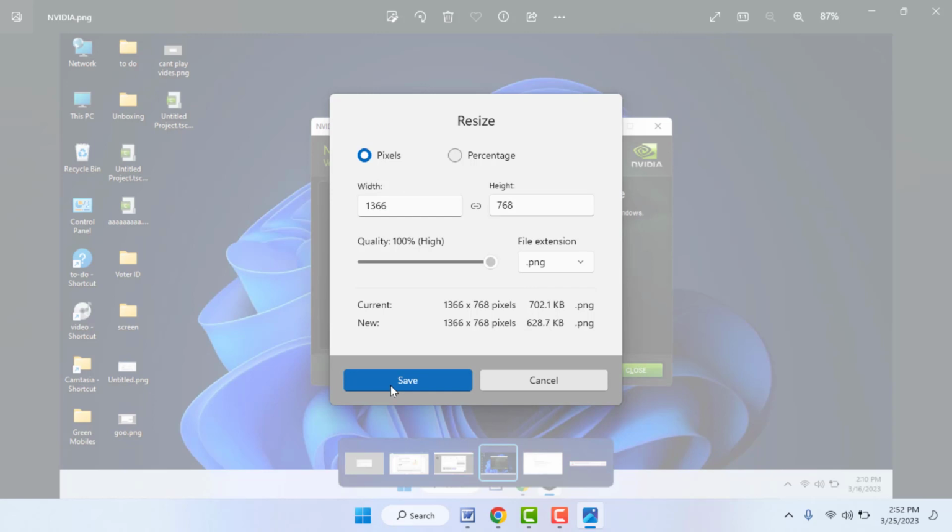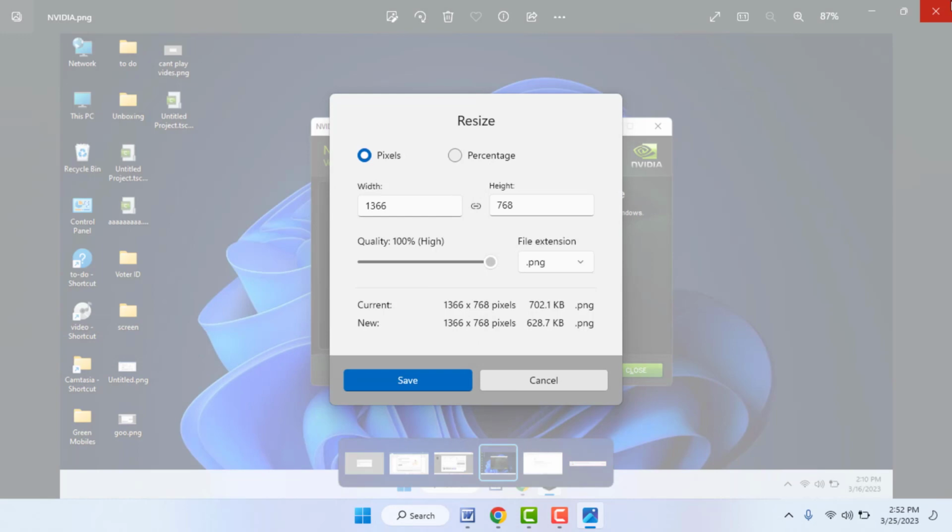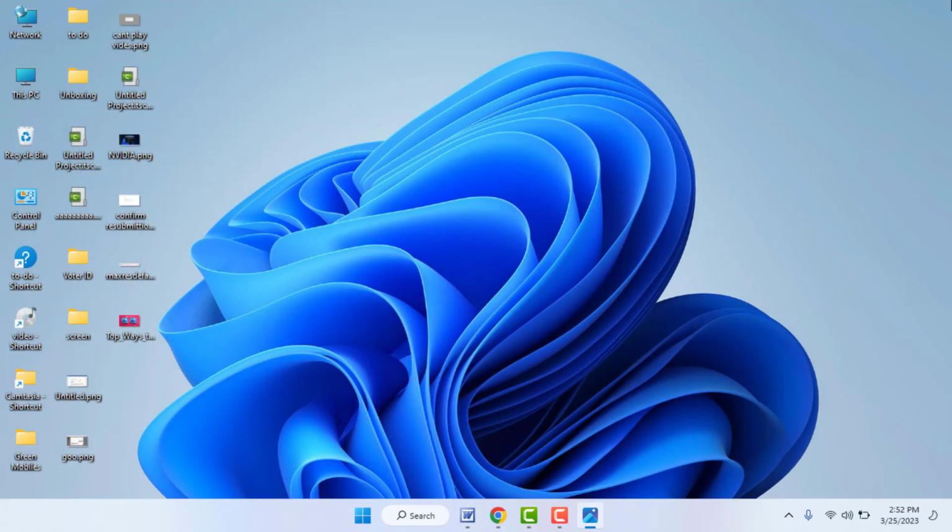That's it. This is a very easy and very simple method to quickly resize your photos on your Windows 11. So that's it for today, a short and simple video.